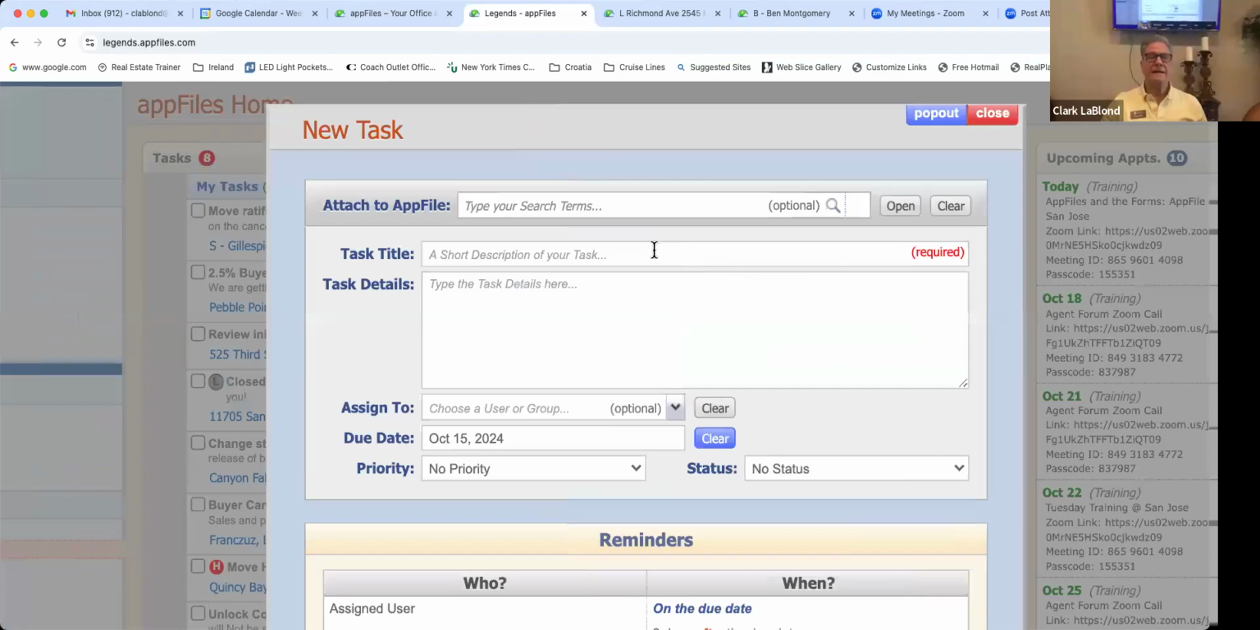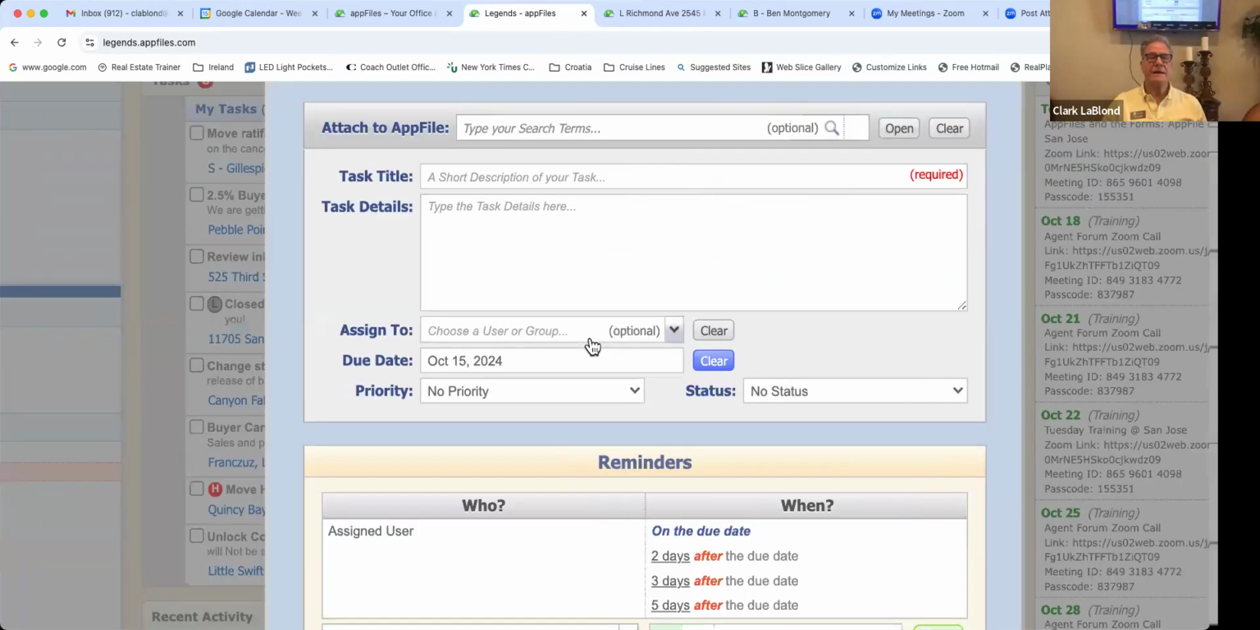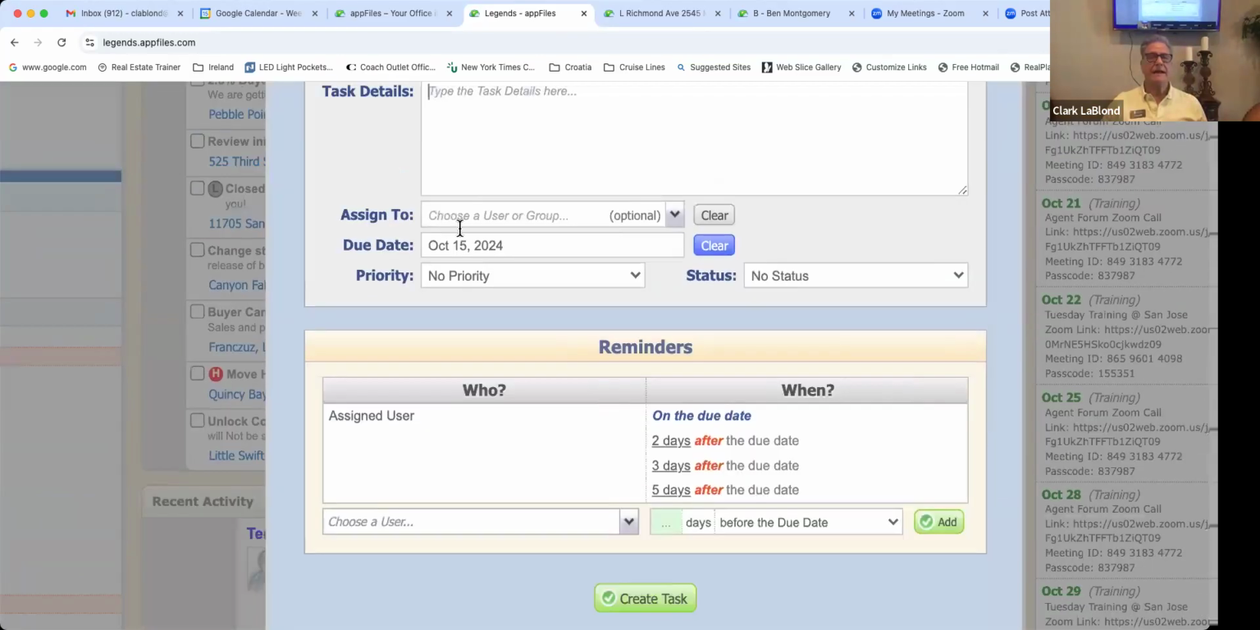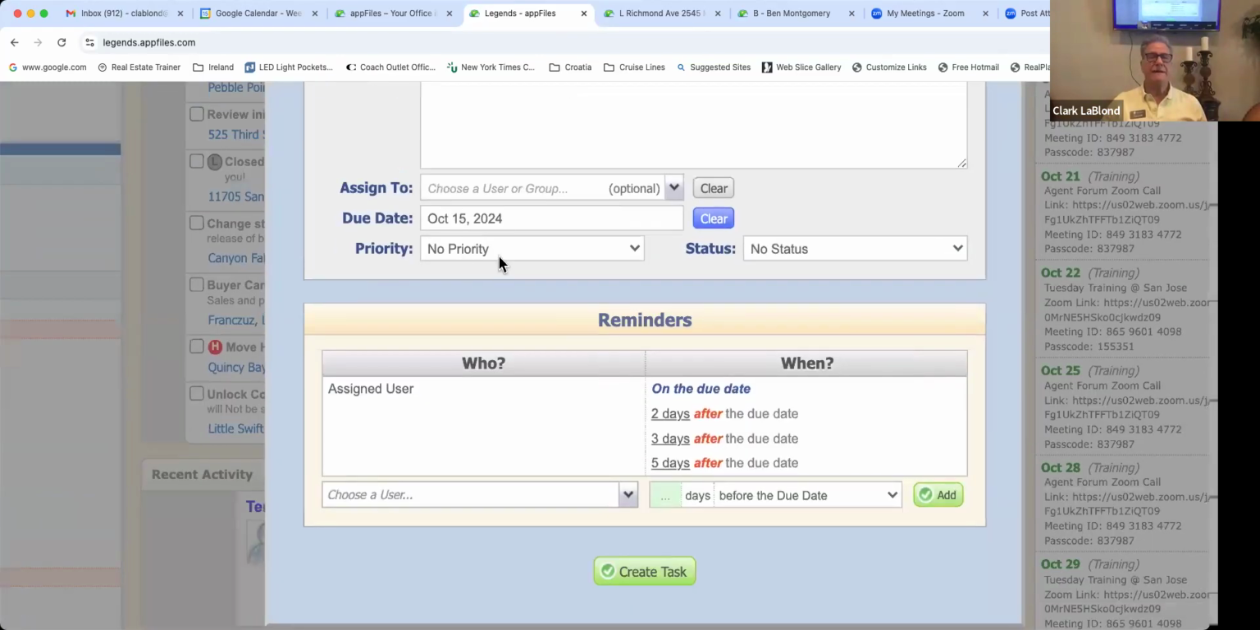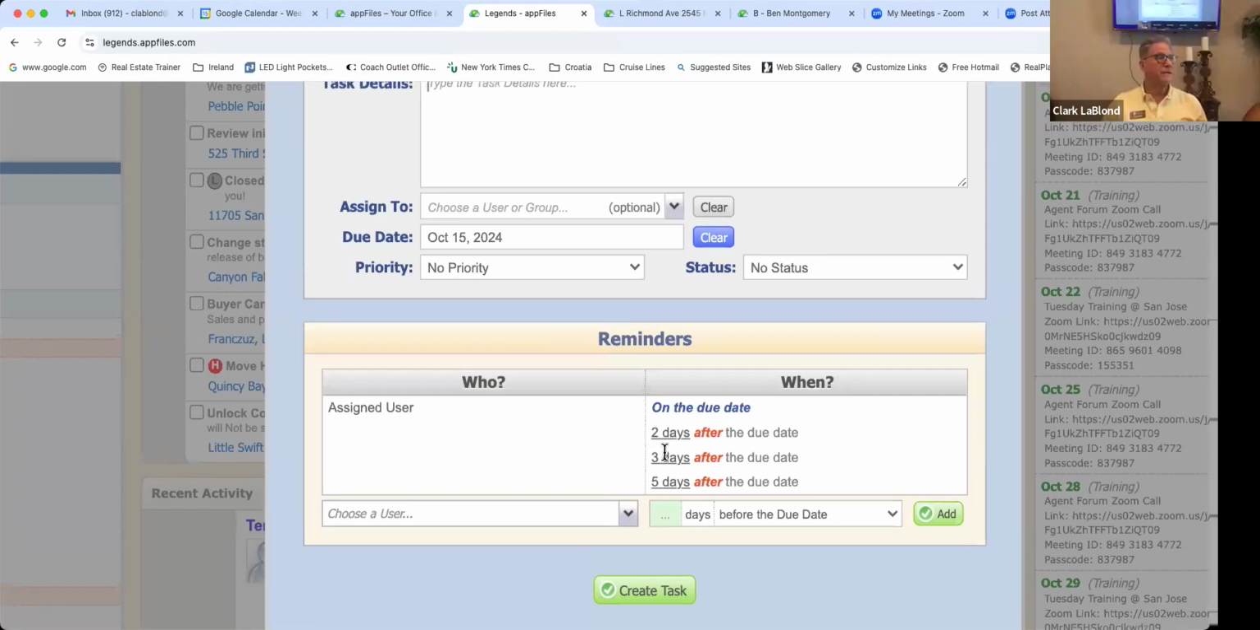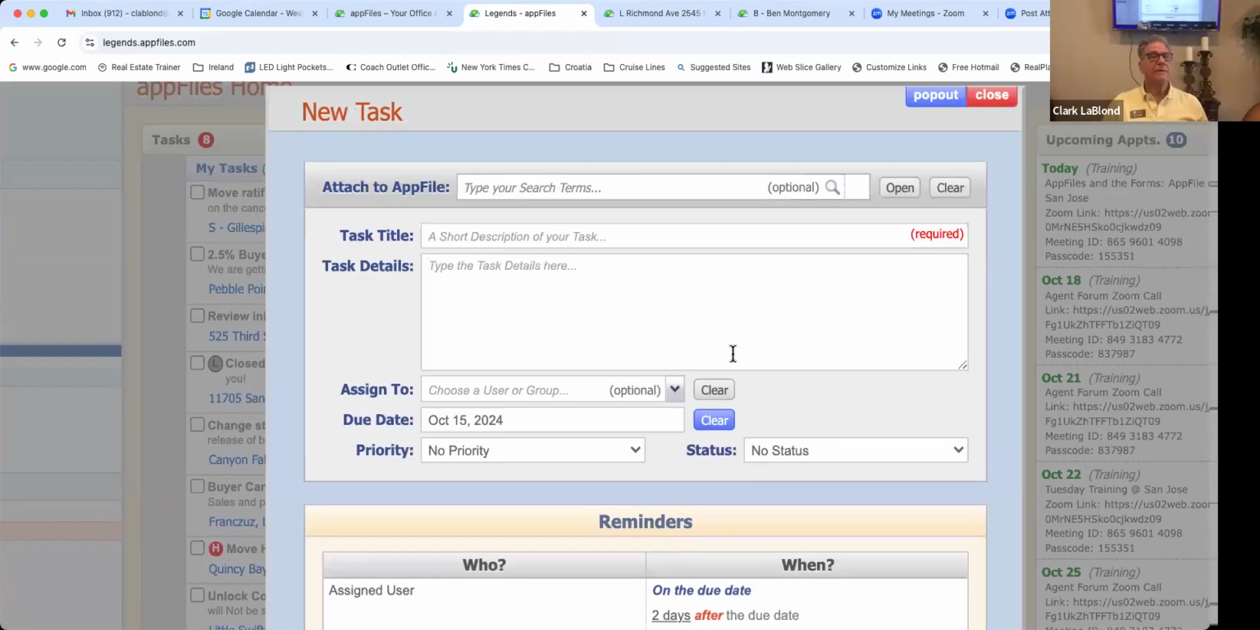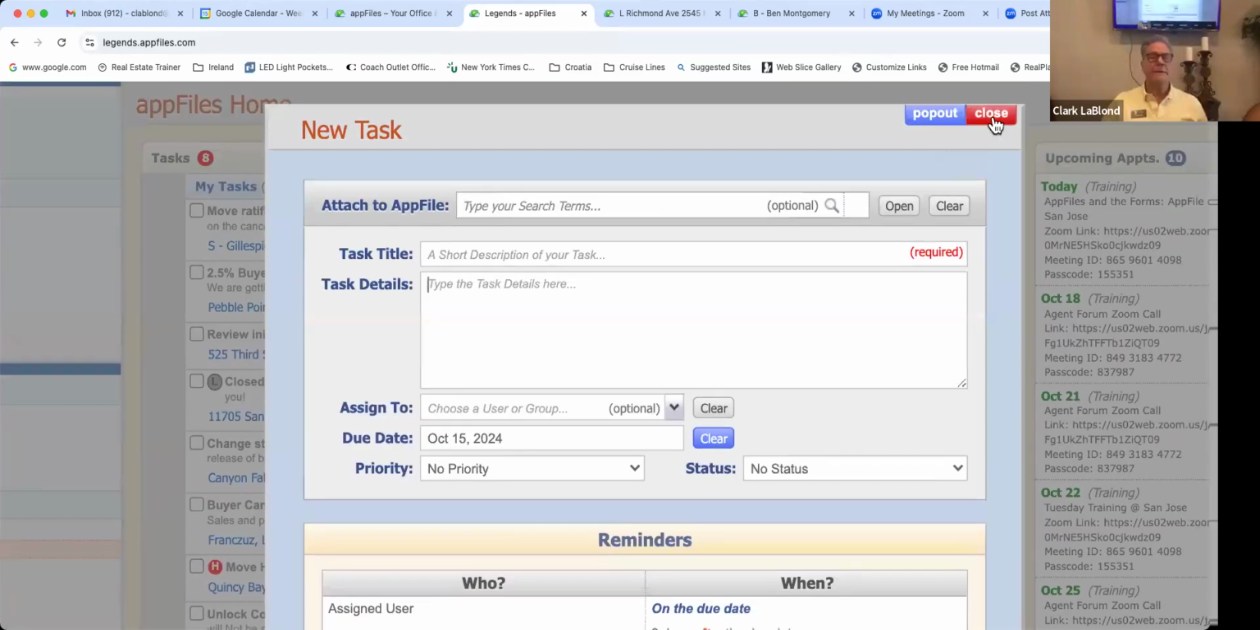I can title the task in whatever format I want, provide details. I can assign it to myself. I can identify the date that it's due, what the priority is, and then I can tell the system how often I want to be reminded to complete this task. So this can be a way to set yourself up with reminders related to a specific transaction, or if you have general tasks that you want to complete. But it really is not a CRM to manage your contacts.